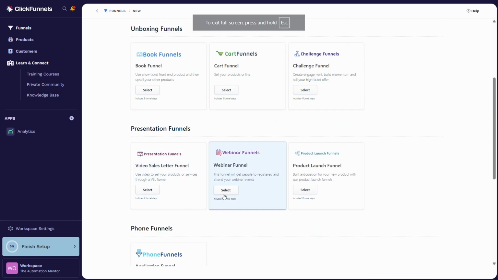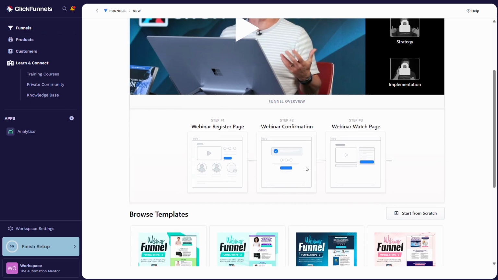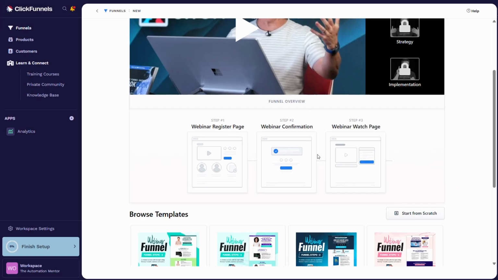For those aiming to educate and engage, the webinar funnel is ideal. It's designed to promote and host a live or evergreen webinar, which can be fantastic for generating leads or making sales. The steps often include a registration page, a confirmation page, the virtual broadcast room itself, and perhaps a replay page for those who missed the live event.